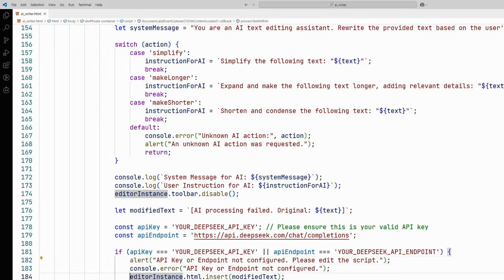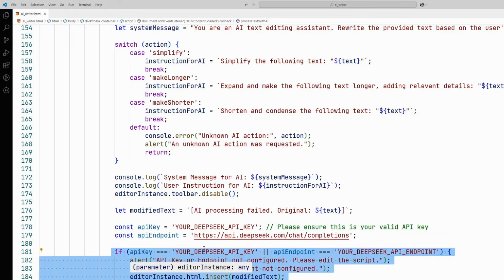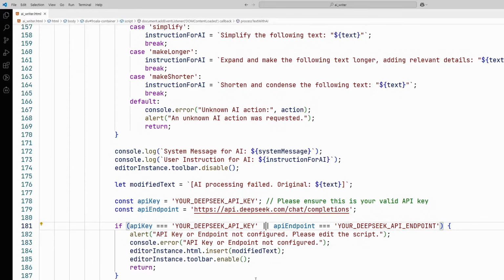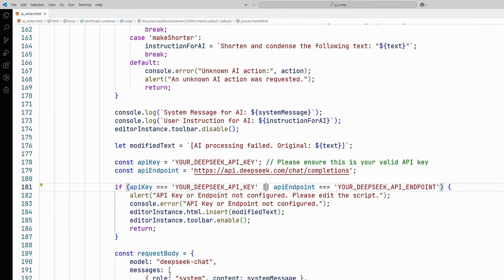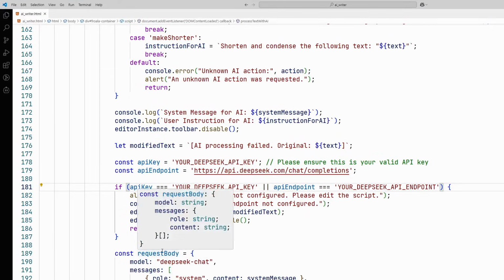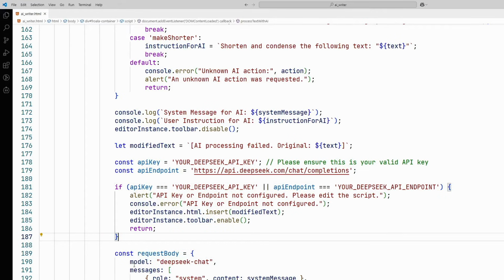Next up, we have a simple check to alert the user if they haven't configured the API key or the endpoint. And finally, the request body for our API call, including the model we want to use and the array of messages containing our system message and our user instruction. So yes, the model is DeepSeek chat and the messages is here.